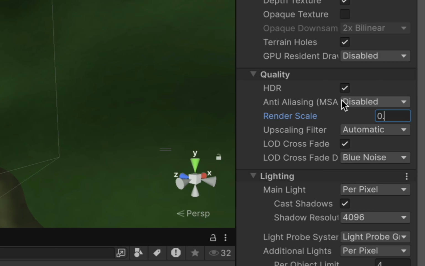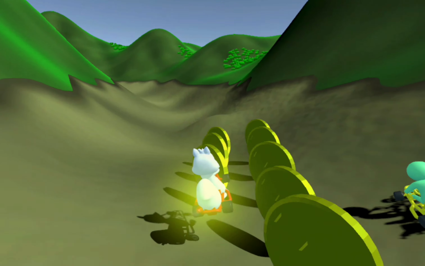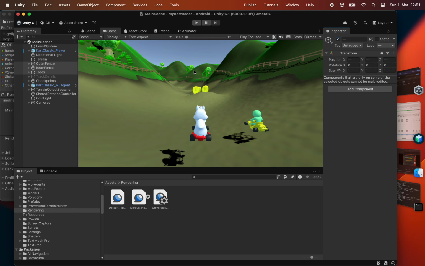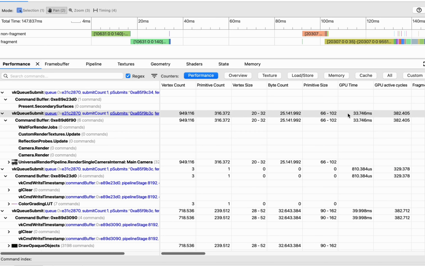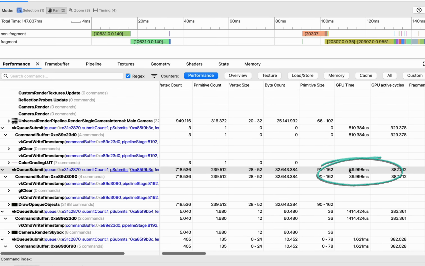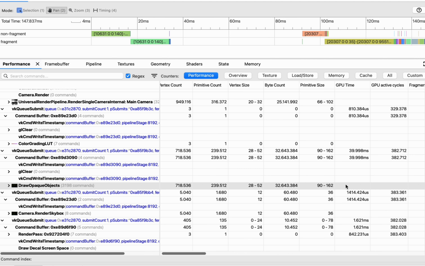Reducing the resolution by 50% made a huge difference performance-wise. I decided to bring back all the trees and the fences and test it again, and the frame rate was still solid. Even AGI showed a massive improvement at this point. Drawing the opaque objects was down to 40 milliseconds. Still not great, but a 60 millisecond improvement.